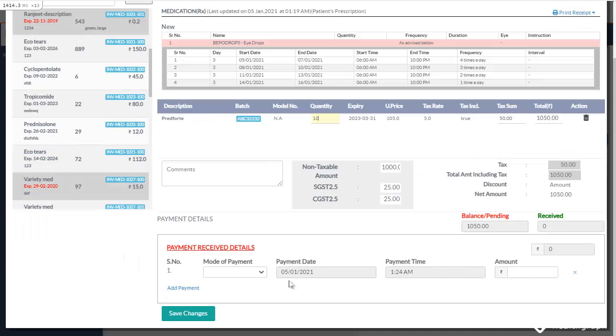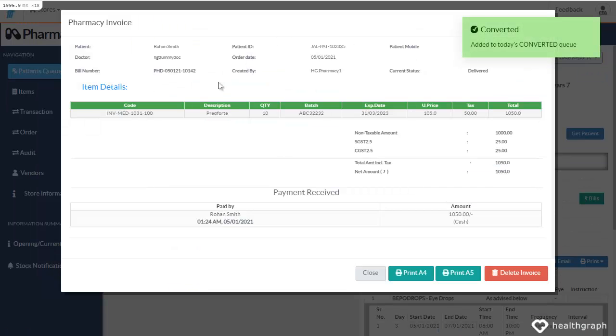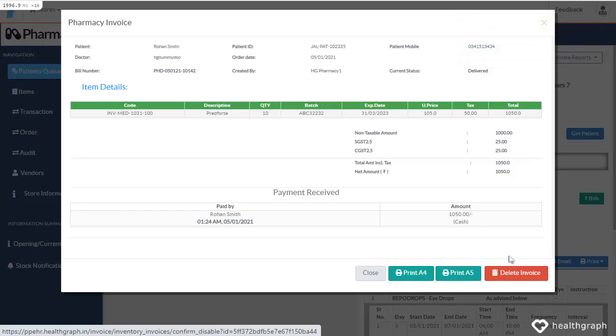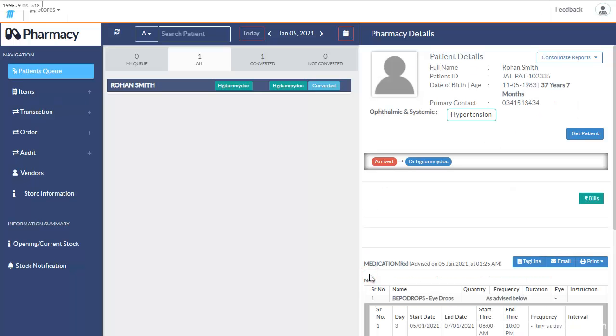In the payment received section, I'll select the mode of payment. I'll enter the amount and I'll click on save to create the transaction. Now the transaction has been created. At this stage, if I want, I can also delete the invoice. So deleting of the invoice is possible later on as well. I'll close this for now.